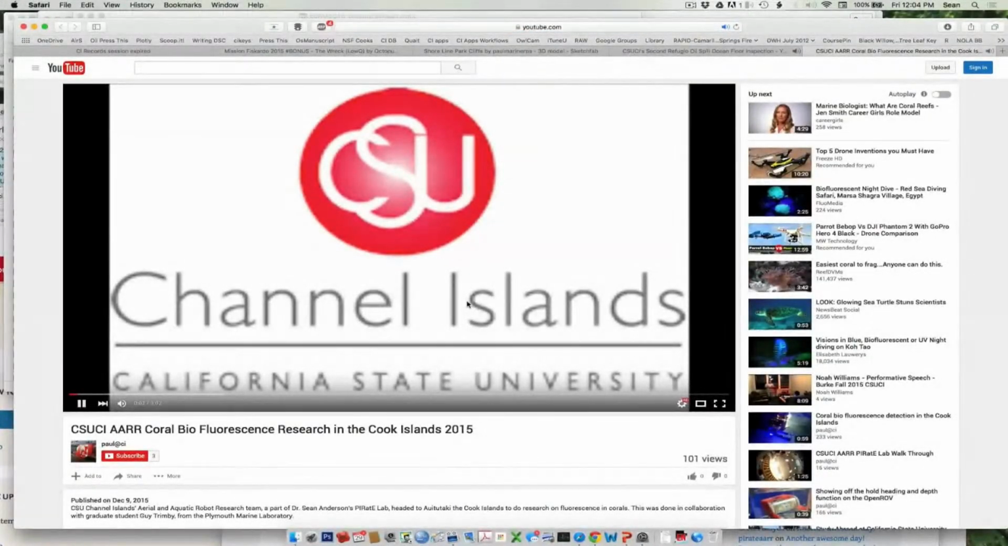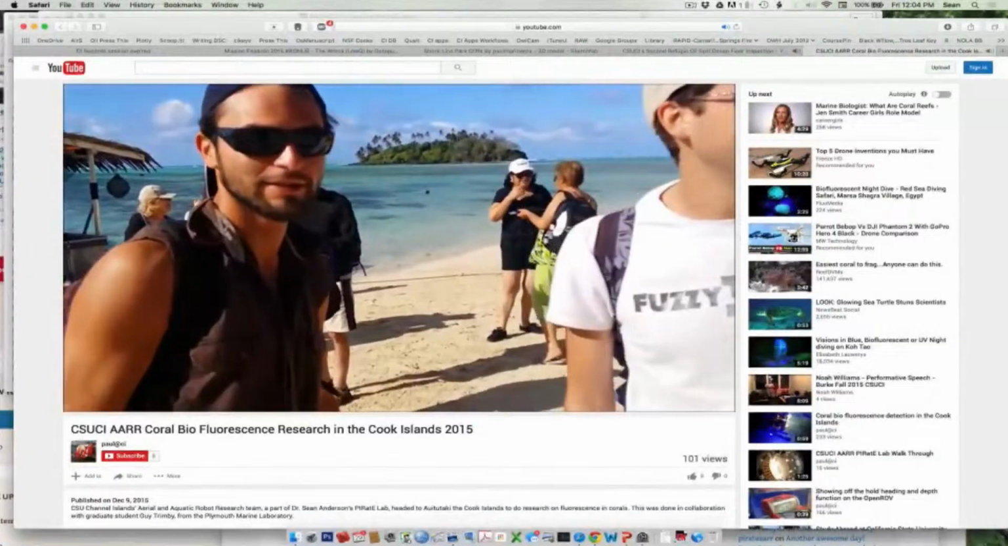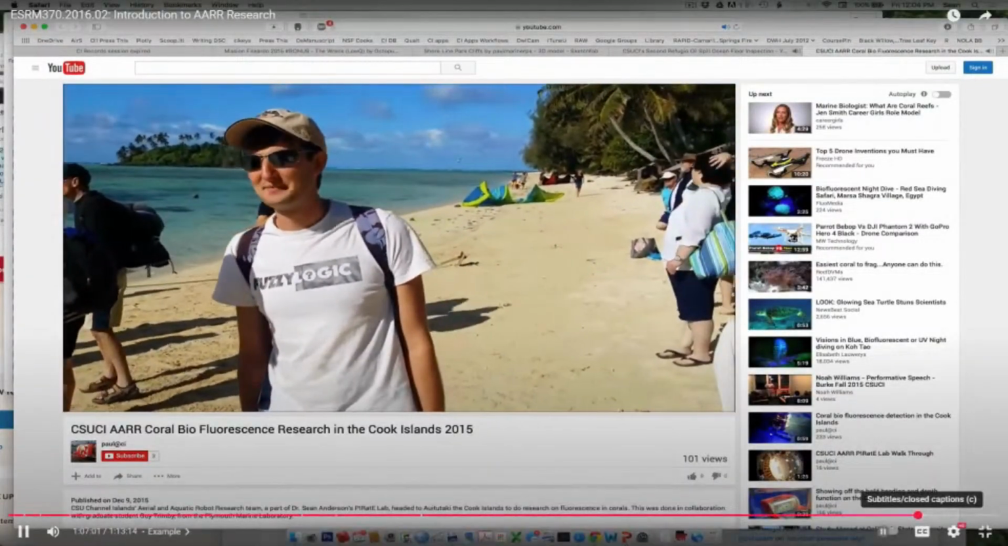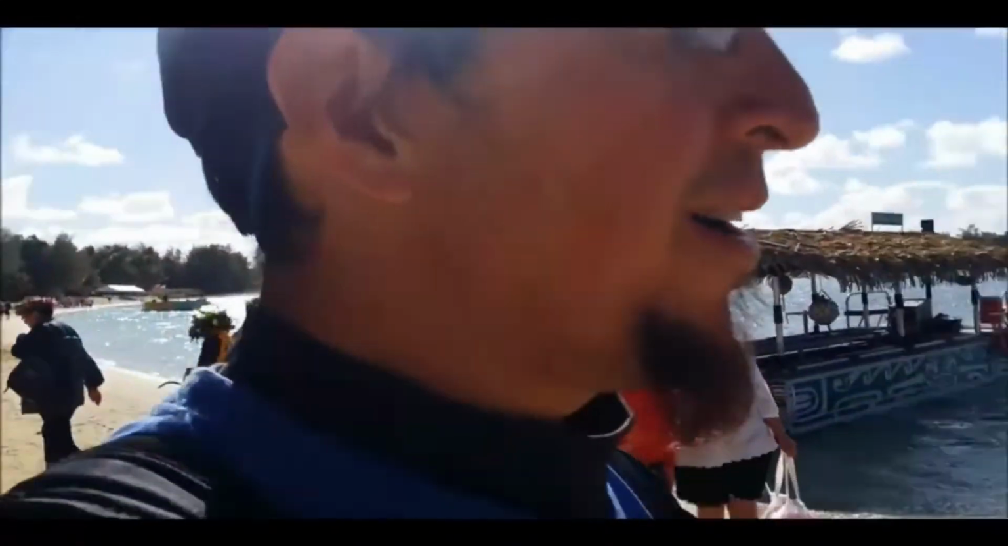This is some of the fluorescent coral research we did in the Cook Islands. This is actually where we took those ROVs and put, working with a... Here we are at the Cook Islands. This aerial aquatic robot research came along. So this is Guy Trimby. He's a master's student, and his master's project was to develop this sensor package to detect fluorescent corals.